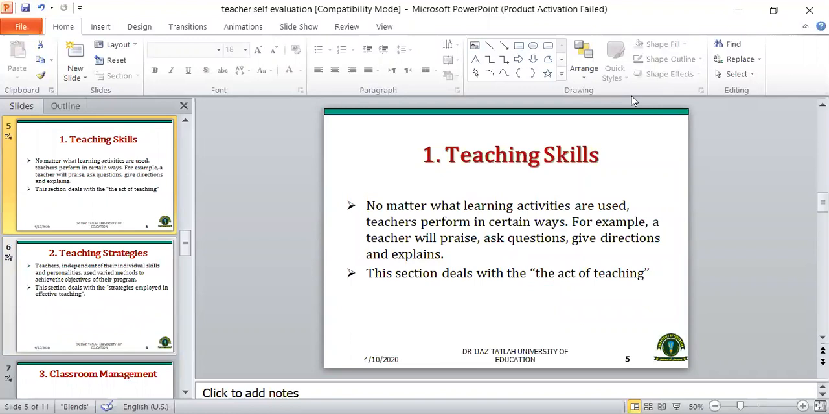Number 1, teaching skills. Do remember we are learning about teacher self-evaluation. So first of all, the area of responsibility to look after, to review for self-evaluation is the teaching skills.